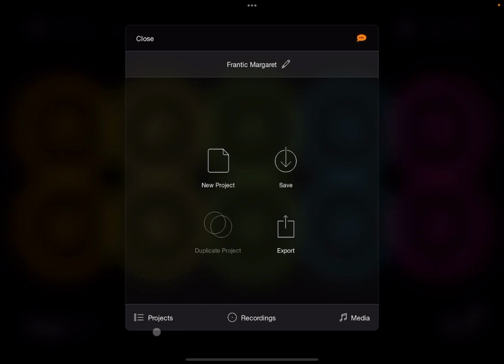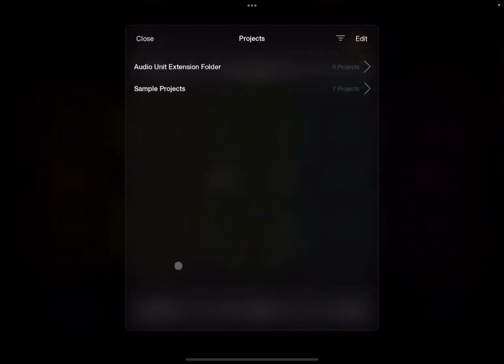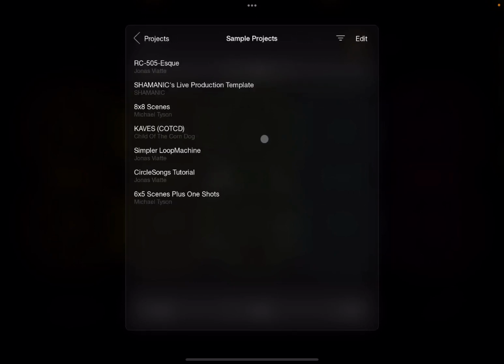Down at the bottom here, you have three selections. The first one is project. You always find this audio unit extension folder, which comes very handy. But in this case, particularly for projects in general, you have the sample projects folder, which is really nice. It gives you some sample projects, which are really great, which you can use to learn how to use Loopy Pro. And the interface you see for the folders is very similar for each.